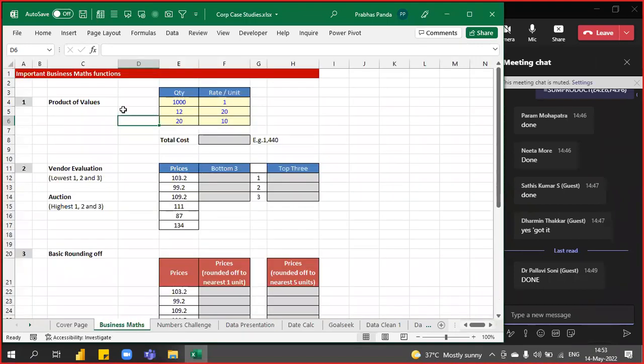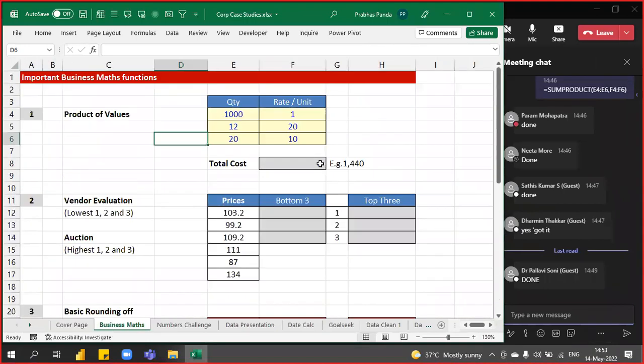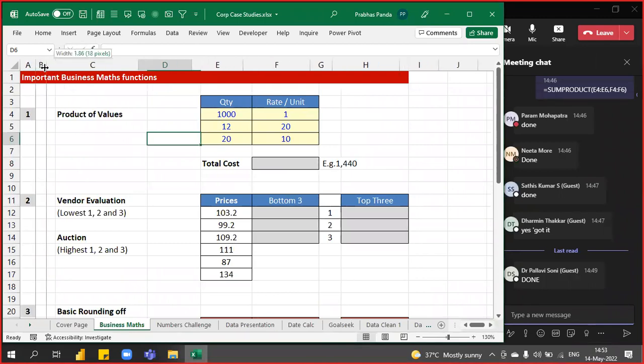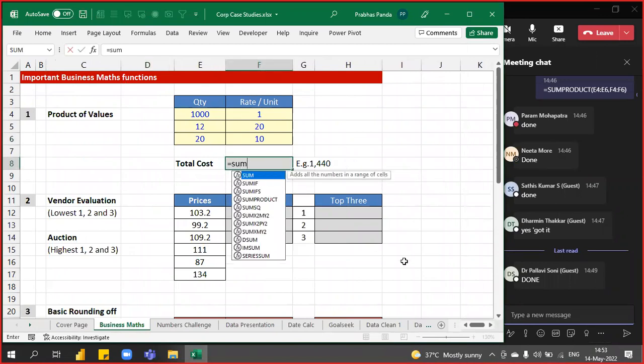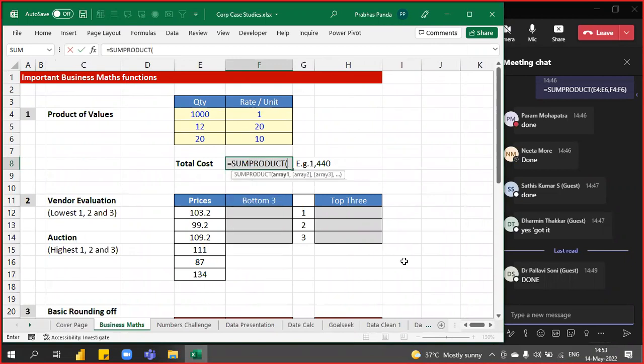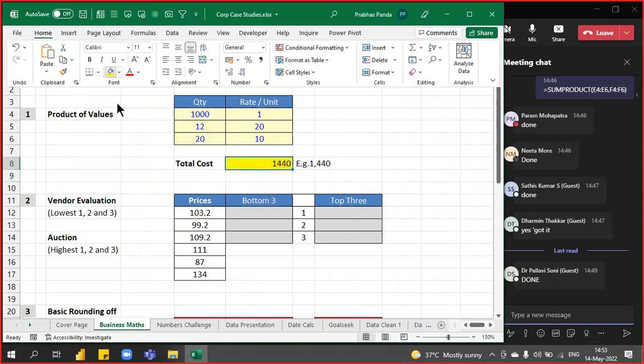So in the business maths sheet, what we have done here is use a simple formula called SUMPRODUCT, a very powerful formula as I told you. Even if we have 10,000 records in that format, we can immediately get a result. Technically this is called an array formula, and there are a lot of things we can do with SUMPRODUCT. Now we'll go for our next example.